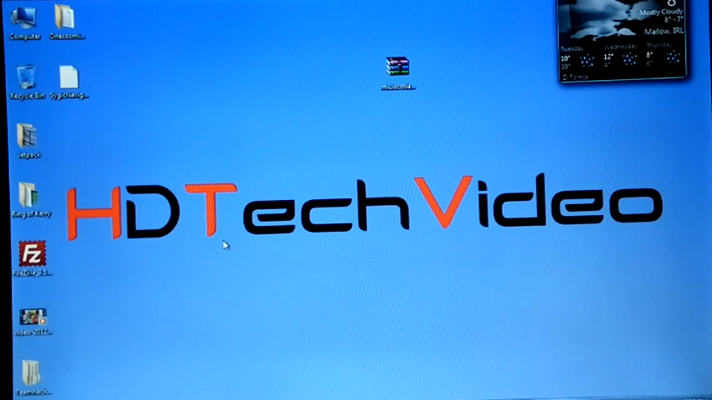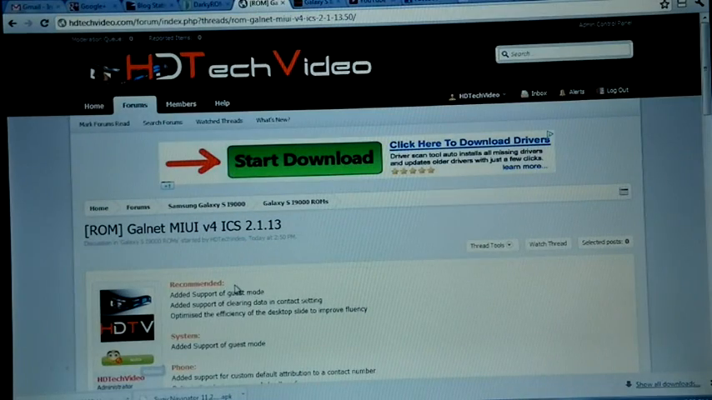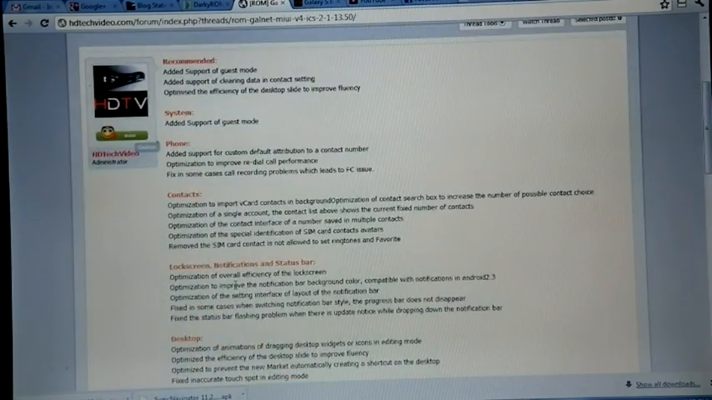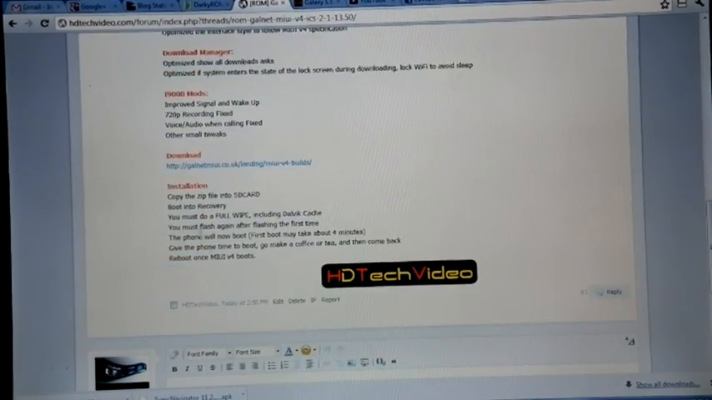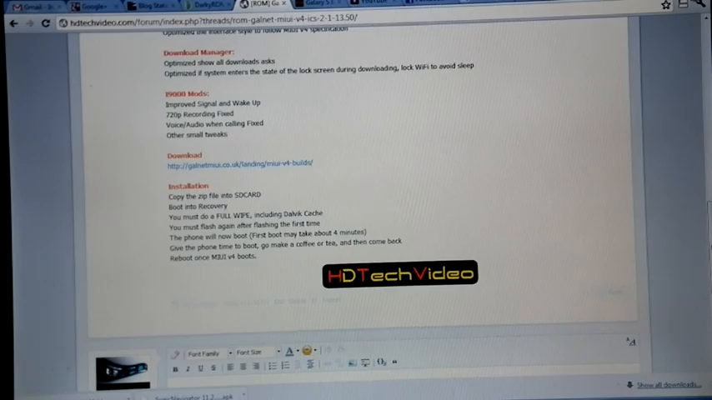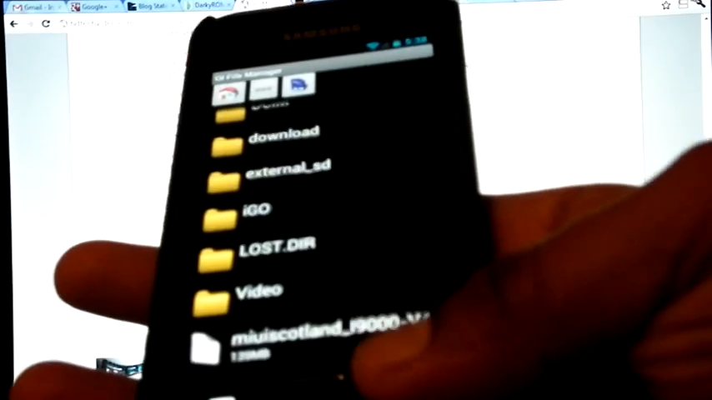Today I'm going to flash MIUI V4 ICS 2.1.13. This is the installation guide. If your phone supports clockwork mode installation, then you can simply copy the zip file into your internal SD card. Then boot into recovery.